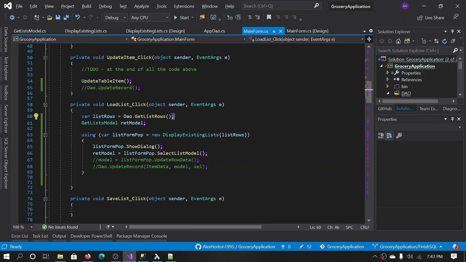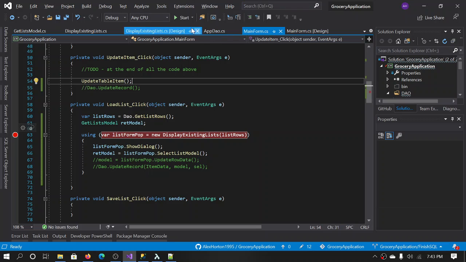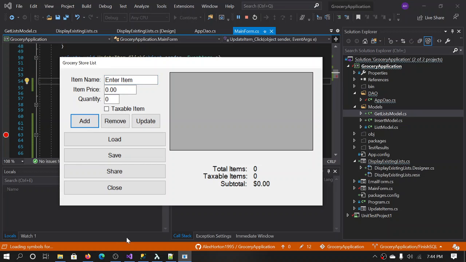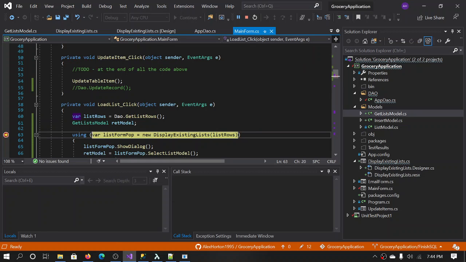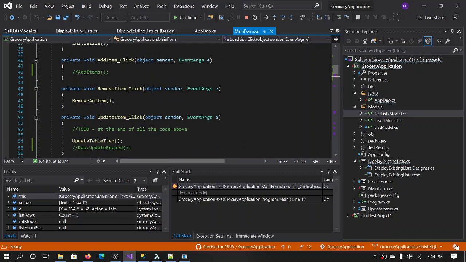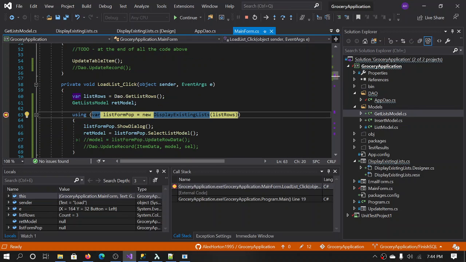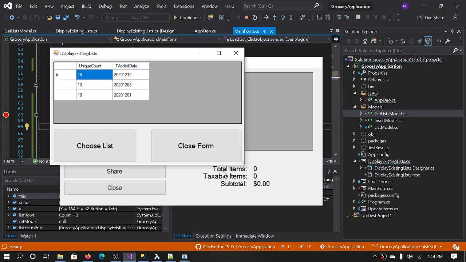So we left off by getting the lists, choosing a list here. Go ahead and hit start here. Add that. Oh, load, I'm sorry. And I can uncomment that. And then come down here and F10, choose the list that we needed.